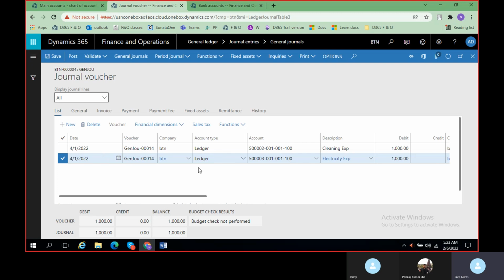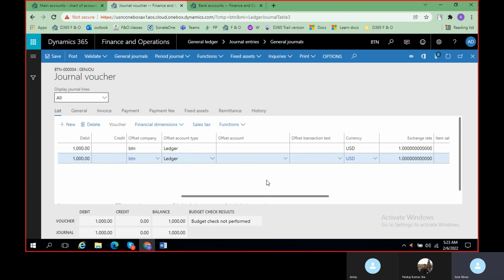If it is a single line item, then it is clear that we need to select under offset account. We'll just select the cash or bank account, or whichever account you used for the payment.